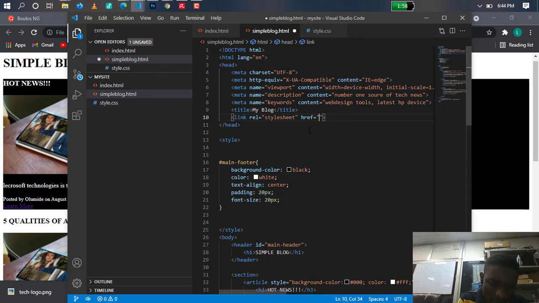So once I just put it here, style.css, let's see what's going to happen now. I've already linked this word HTML to my CSS, because this is done in my HTML page. This is done in my HTML page.